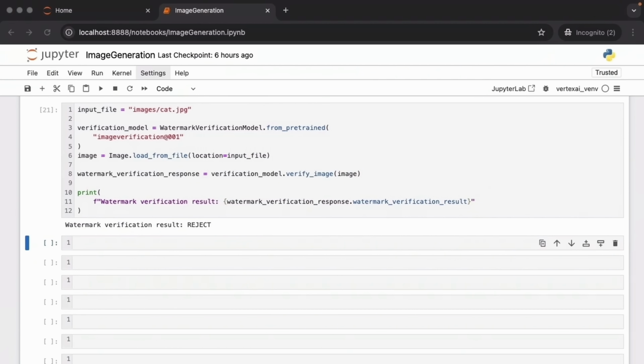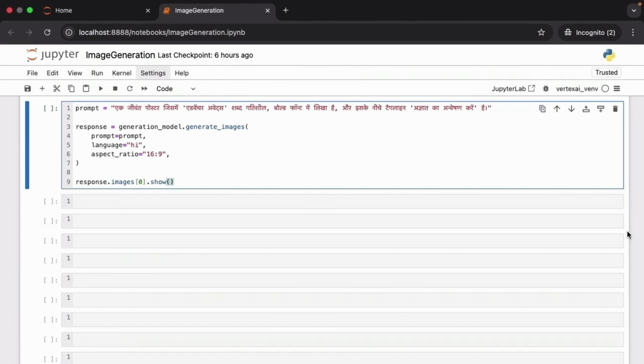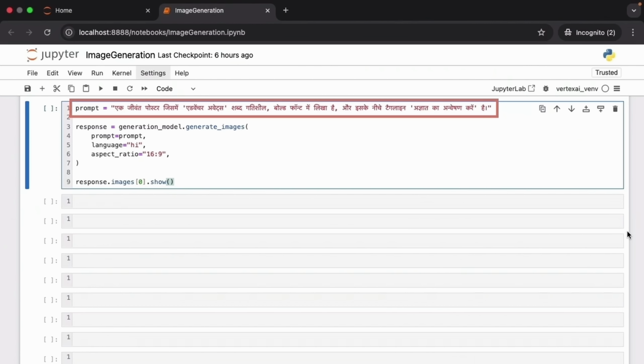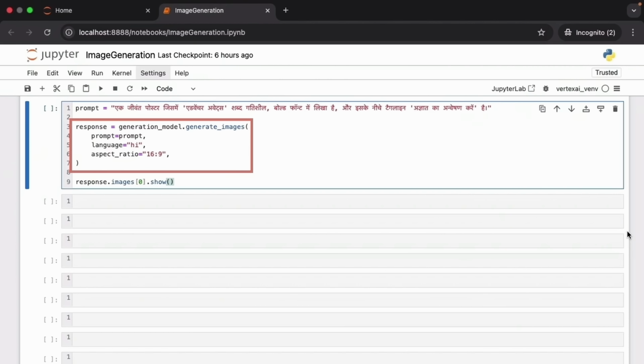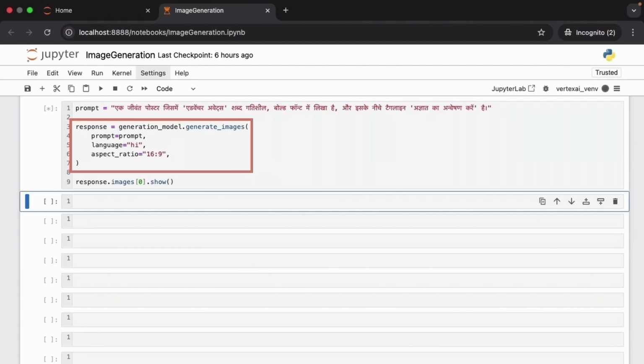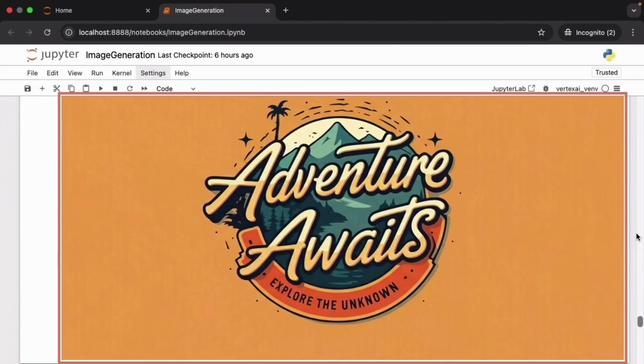The Imagine model understands a variety of other languages as well. Here is a prompt that I have in Hindi. I'm asking the model to generate an image that is a poster with adventure awaits. When I call generate images, I pass in the prompt, specify the language as Hindi, HI is the code, and an aspect ratio of 16:9. And here is the generated image.